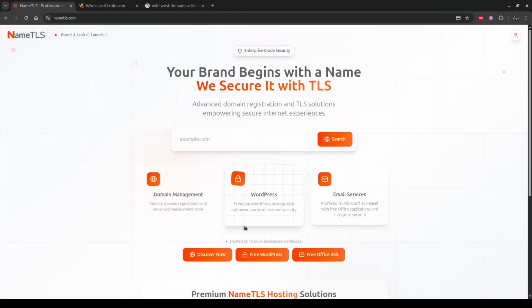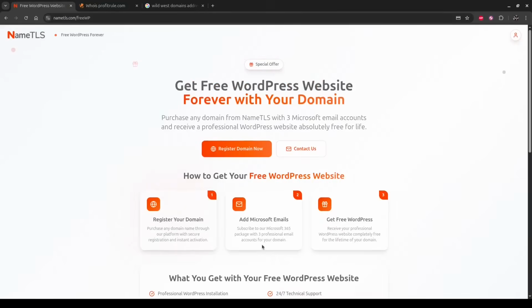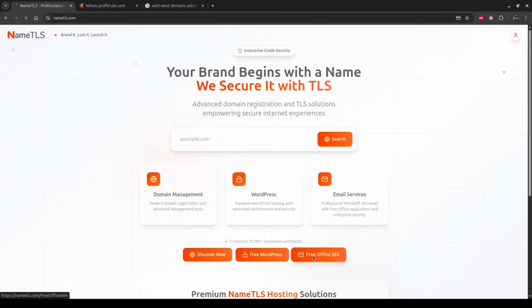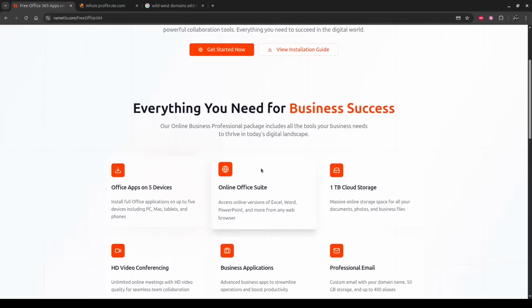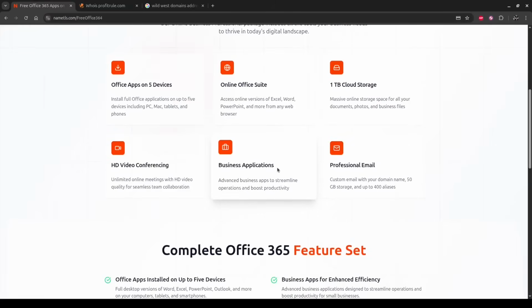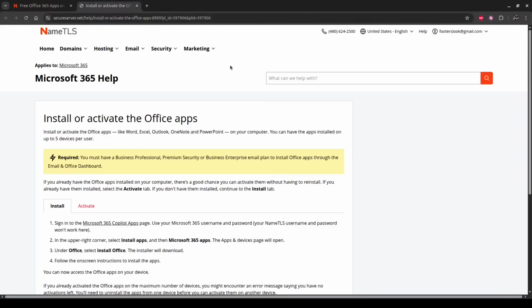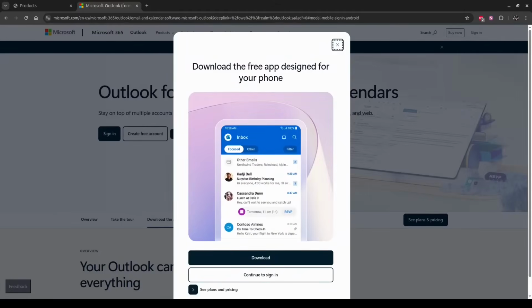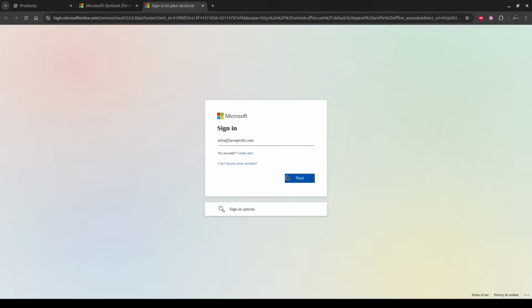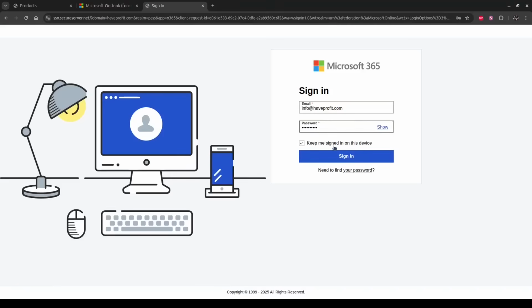After the purchase, you can also get a free WordPress website if you meet the requirements. And if you buy the professional Microsoft plan, you'll get all Office applications for free, with the ability to install them on 5 devices. The installation steps are clearly explained on the website. In this video, I also showed you how to log in to Microsoft. The same login page is also where you can download and install Office applications.